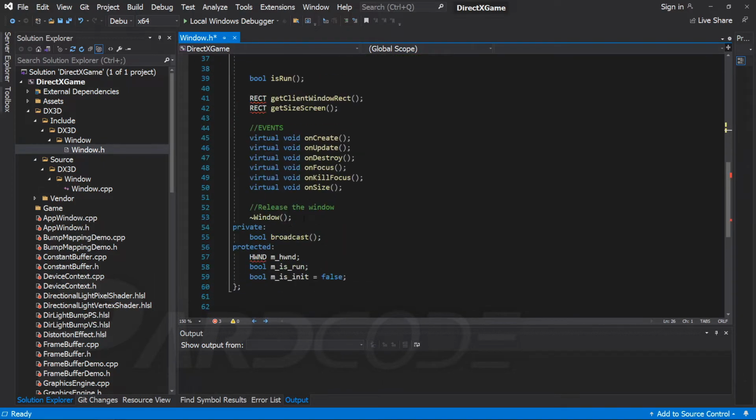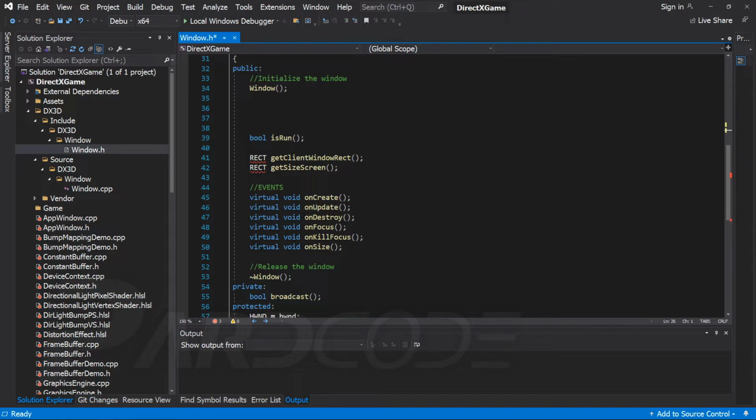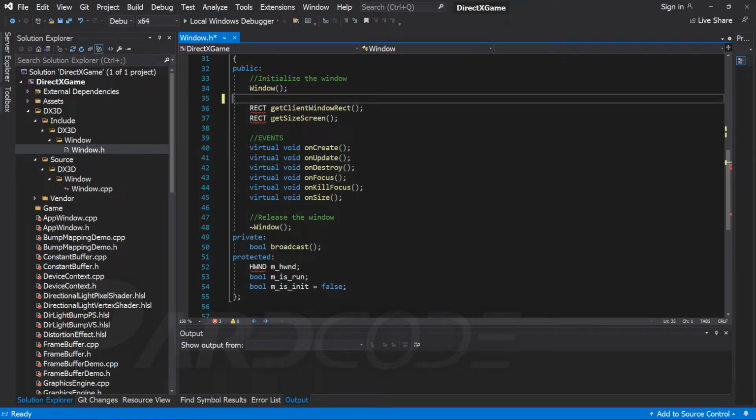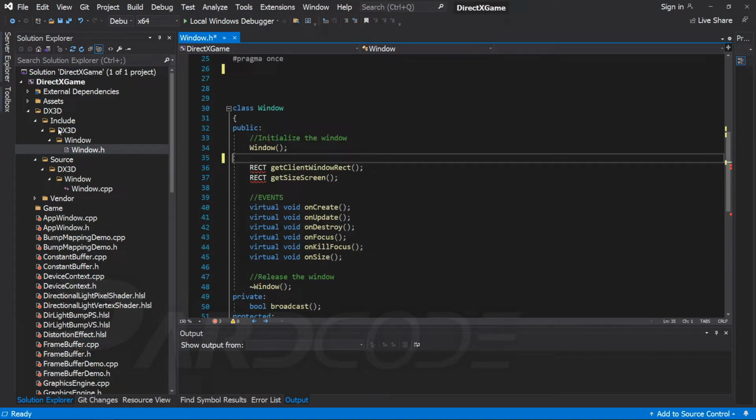Very well, as we have seen in the introduction, things like the game loop, the run method, and so on should be handled in a specific class like game. It's not the window's task, so let's remove methods like isRun and broadcast. Here the rect type is not available anymore since it was something Win32 related. So let's replace it with our own rect class.